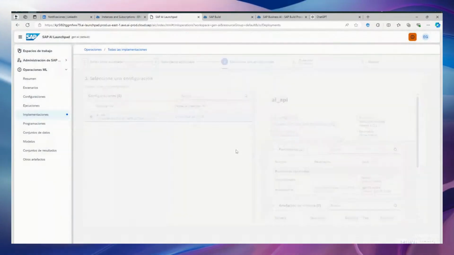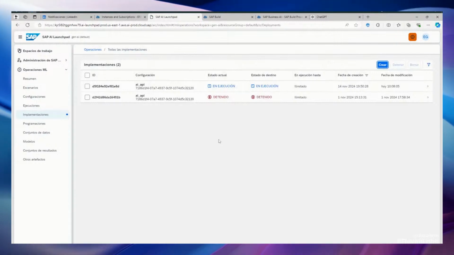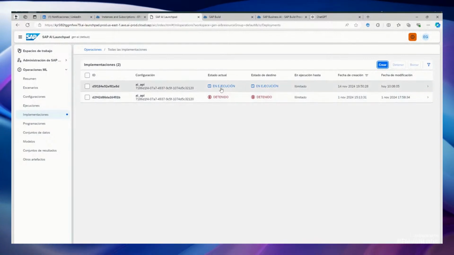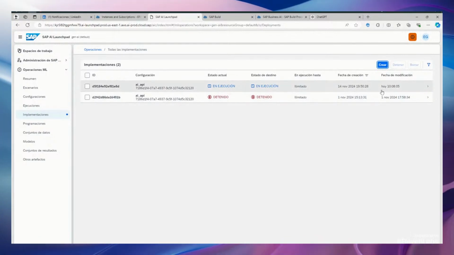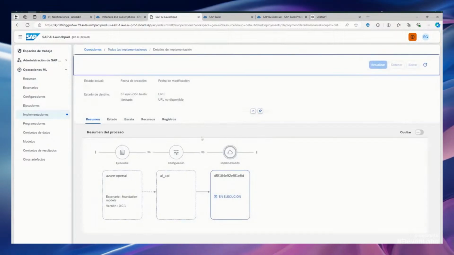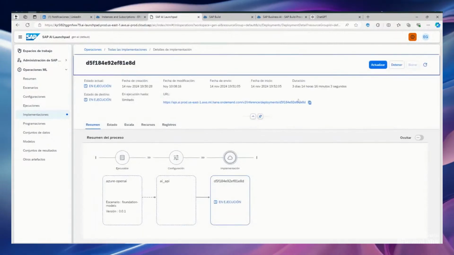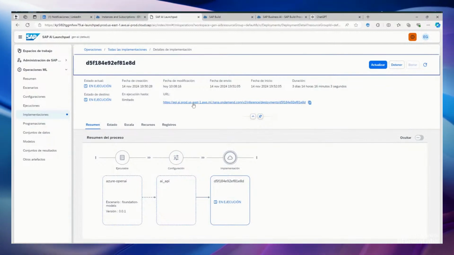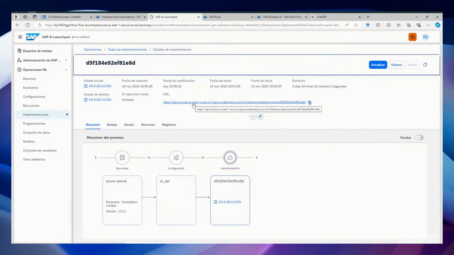This is documented. The intention of this video is for you to see the key points where you might sometimes get lost. But here, you can already see that I have a model deployed. And this deployed model is listening on an API. This API here is what I will later use to enable integration from SAP Build Process Automation.